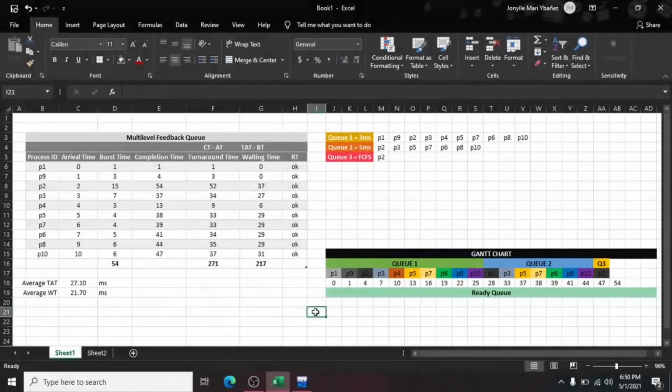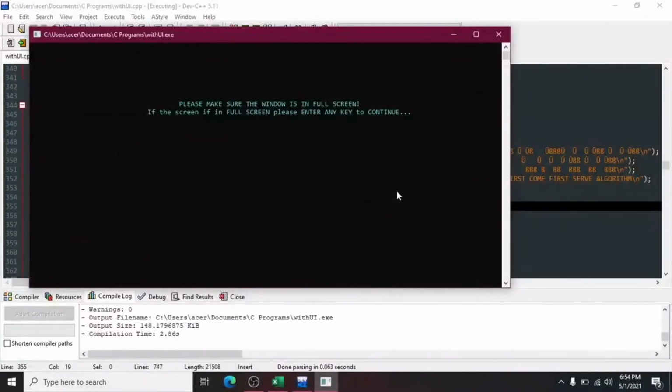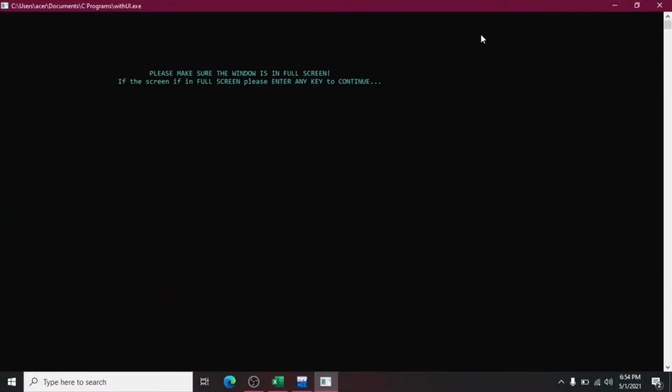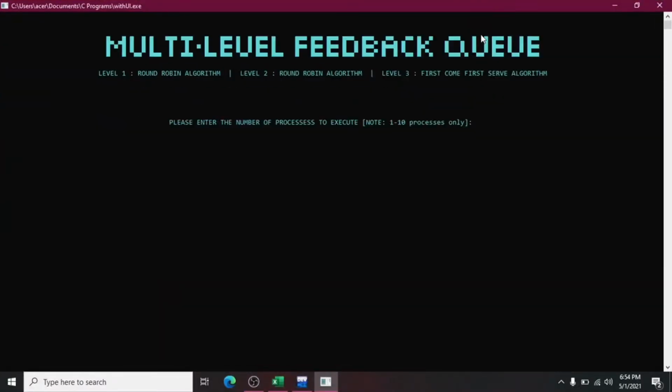Now we'll move to our C program that uses the multi-level feedback queue scheduling algorithm. This program requires the user to maximize the window to full screen. So we'll press any key to continue. This program has 3 levels. Level 1 is round robin algorithm, and level 2 also, and then level 3 follows the first come first serve algorithm.